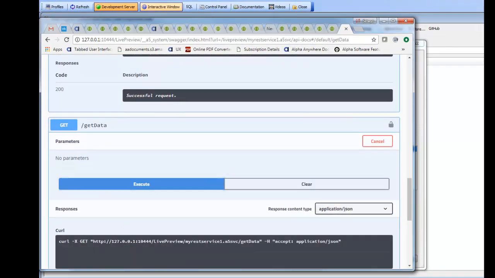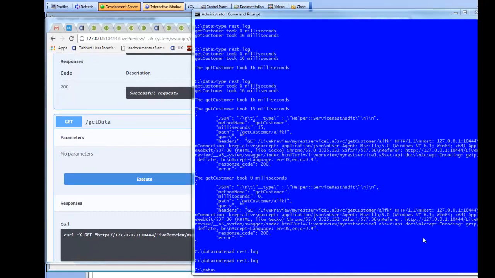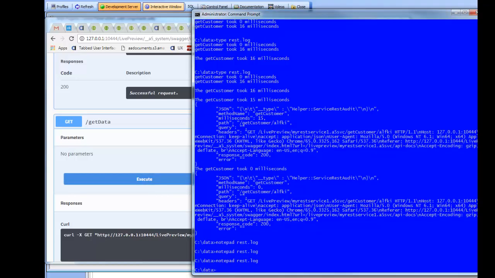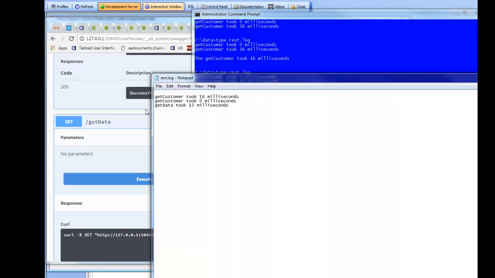And now let's pause and take a look at what the log file contains. Here we are in the C:\data folder, and let's open up the log file in Notepad to take a look at it. We can see here in our log file that the first call to get customer took 16 milliseconds, the second call took 0 milliseconds, and the first call to get data took 15 milliseconds.